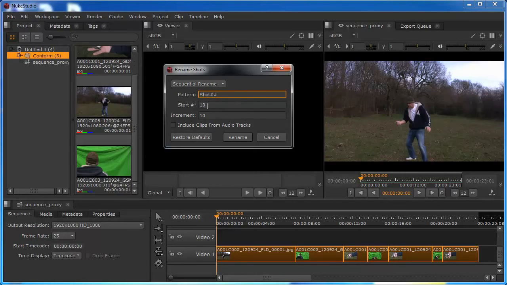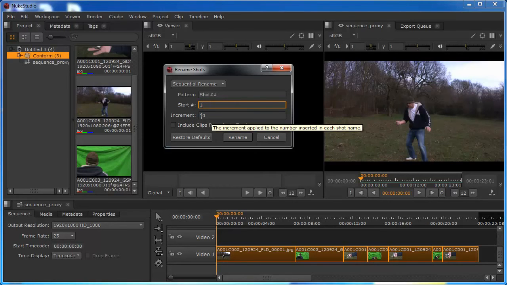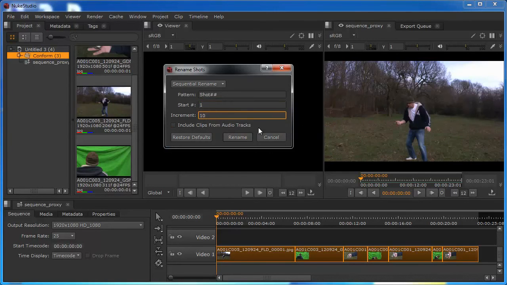We can also tell it what frame and what number to start. So at the moment it's set to 10. For example, with some editing workflows, they start their numbering at 1001. In our case, we'll just set that to 1, and then the next thing is how many we increment our numbers by. This is set to increment by 10, which means we would get 1, 11, 21, 31, etc. I'm going to leave this at 1 so that we get shot 1, 2, 3, 4, 5, 6, etc.